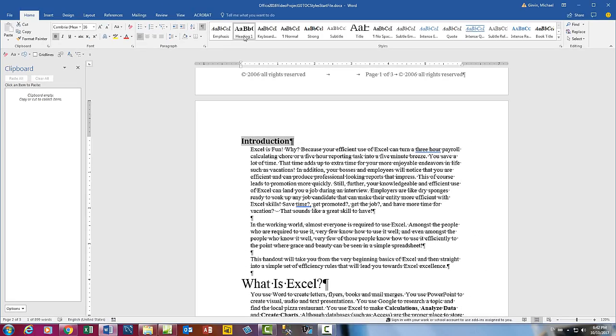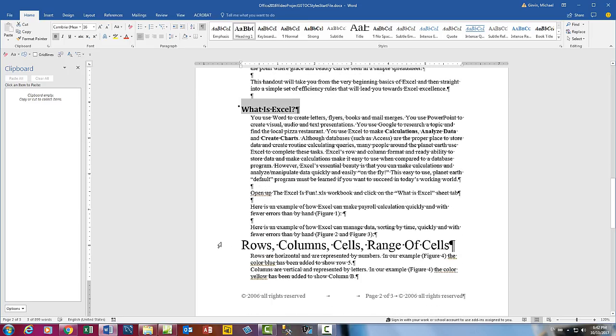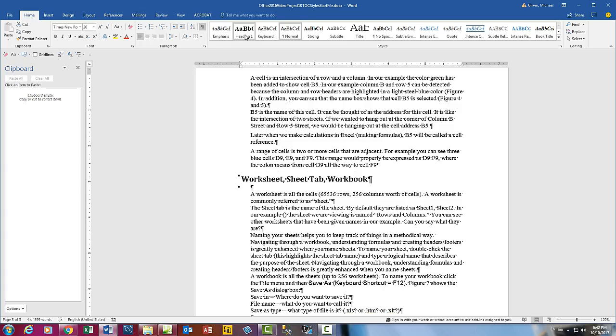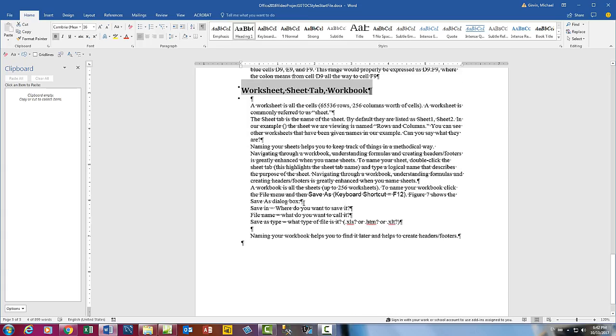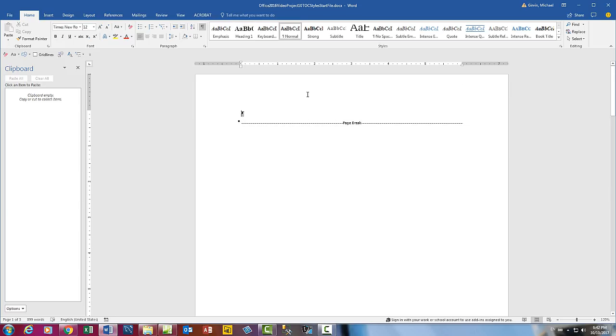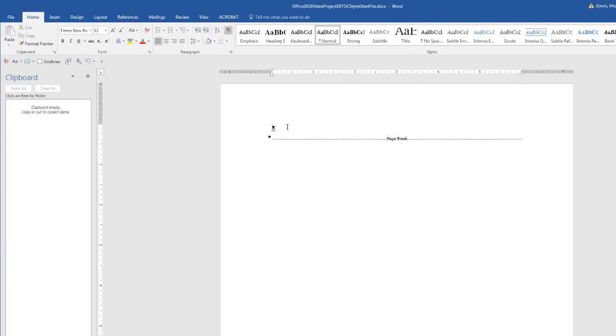Now, I've modified Heading 1, so anytime I use it later, like down on What is Excel, that modification will be reflected. Now I'm adding Heading 1 to each one of these sections so that the text in that paragraph will show up in the table of contents. Now let's use Control Home. We are ready to insert our table of contents.